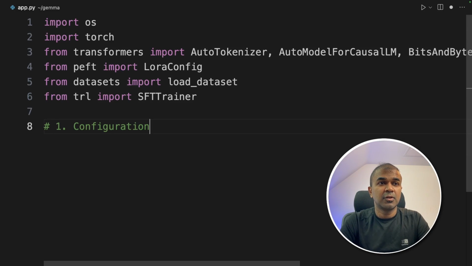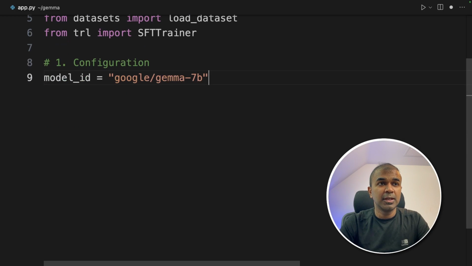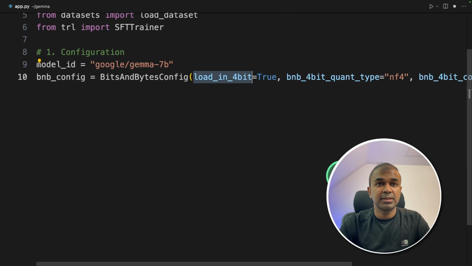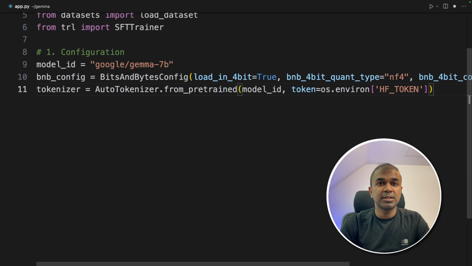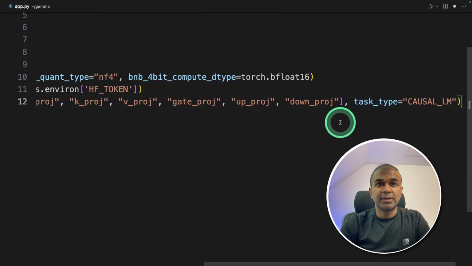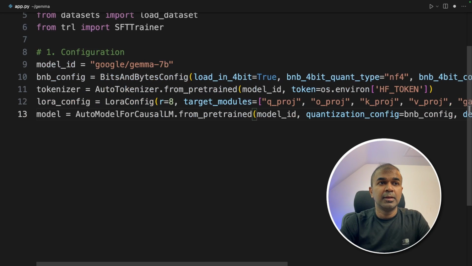So first configuration, we're going to provide the model name, BitsAndBytes configuration, loading in 4-bit, and we are providing NF4. Next, we are defining the tokenizer. Then we are providing the LoRA config with query projection, output projection, key projection, value projection, and few more. And the task type is causal LLM. That means it is going to predict the next token from the previous token. Next, we are loading the model, and now we are printing the model.